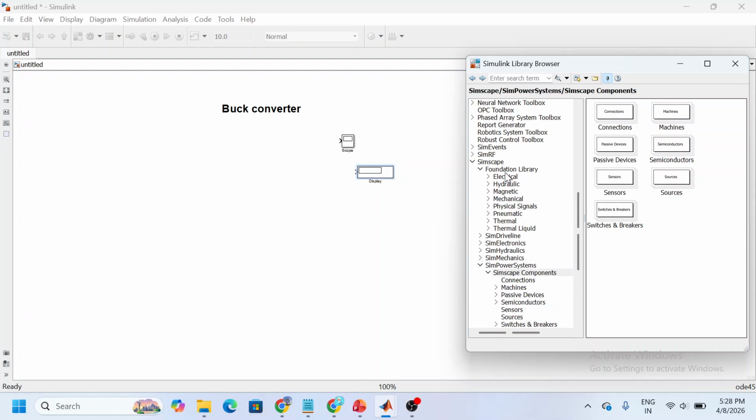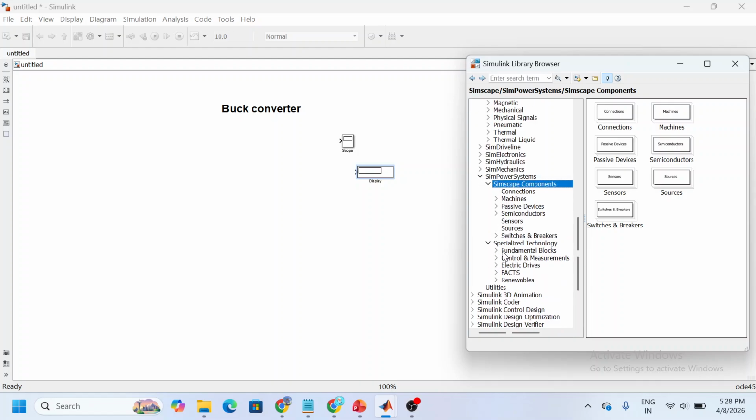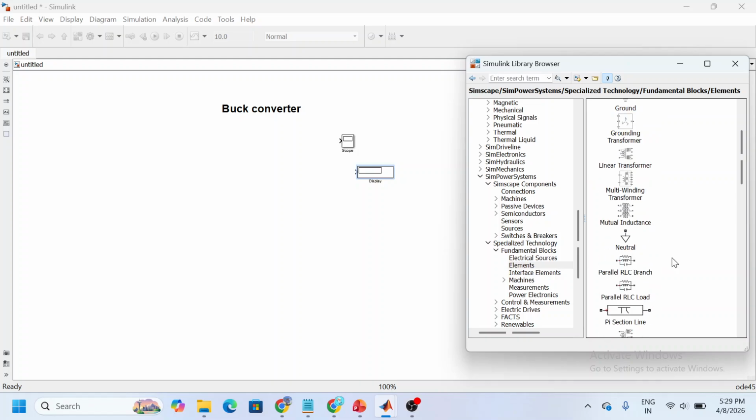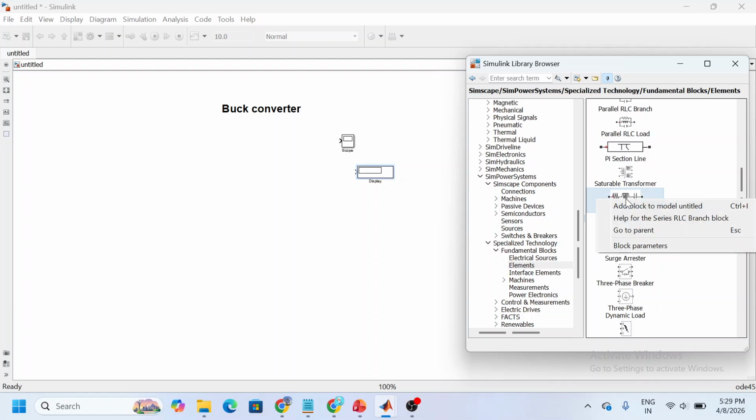Yes. So here go to the Simscape. Here, specialized technologies, fundamental blocks. So here go to the elements. Yes, so here we need to take the series RLC branch. Okay, series RLC branch.